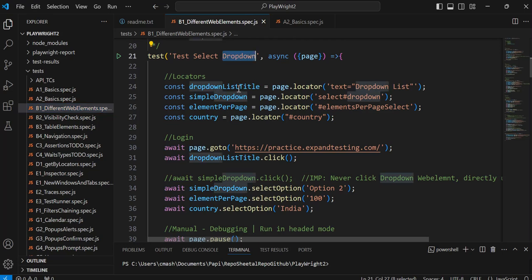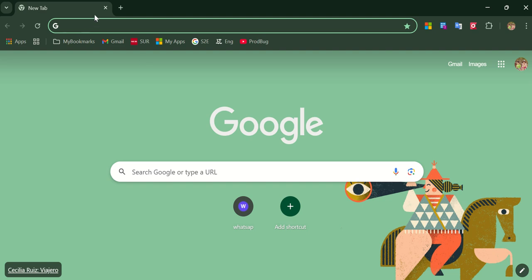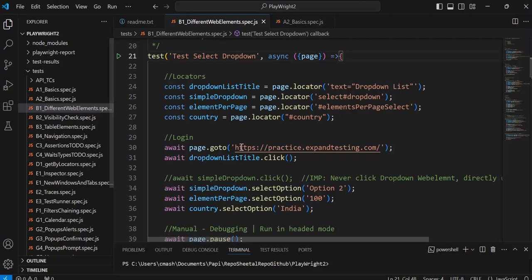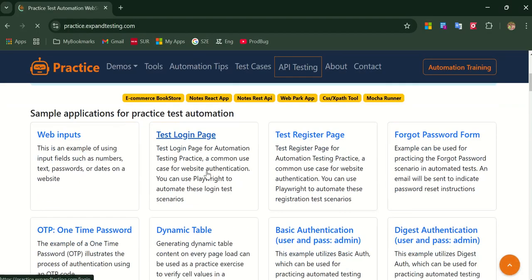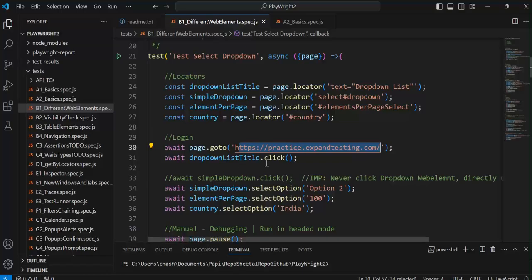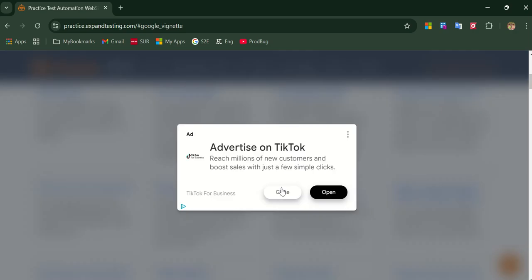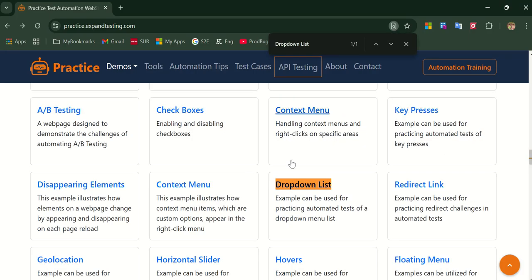Test select drop down. So we are going to test the drop down. Let me see. Let's open our website. Okay, let me open this website. So where is the drop down? Drag and drop. Okay, let me see what the title is. Drop down list. Let me find it here. Here is the drop down list.